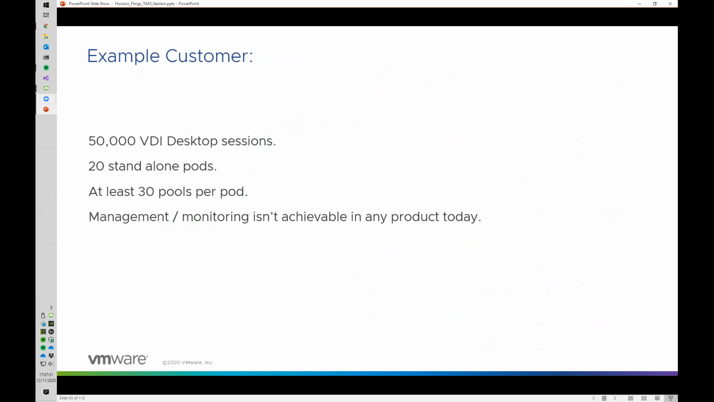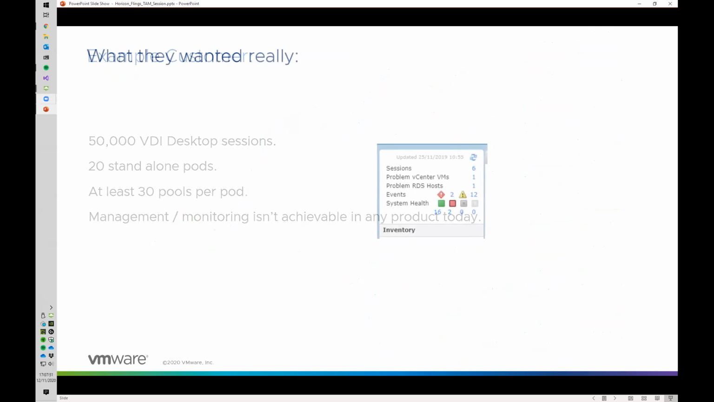And one key customer that I was dealing with when I was writing Reach, they had 50,000 VDI desktop sessions. They had 20 standalone pods, so they weren't even using CPA, 20 standalone pods, and at least 30 pools per pod. For them, management and monitoring in a single place just wasn't achievable in product, and that's what I set off to do with Reach.